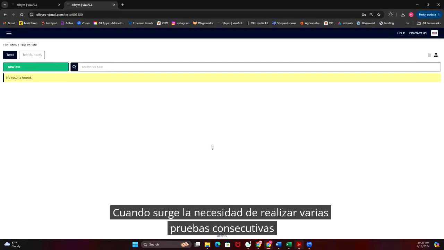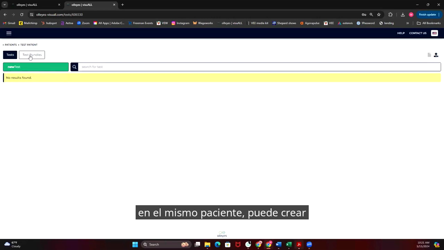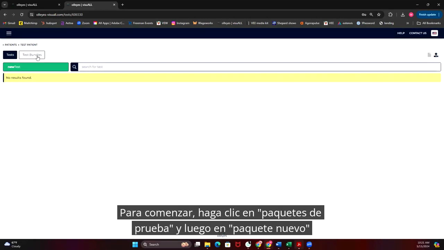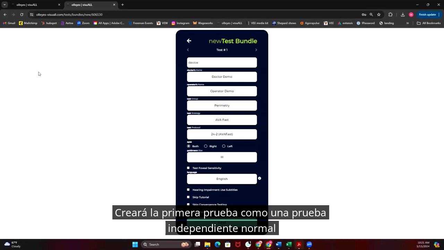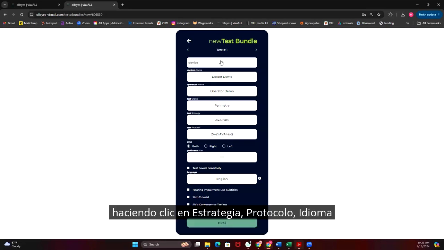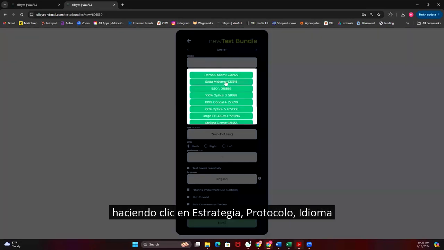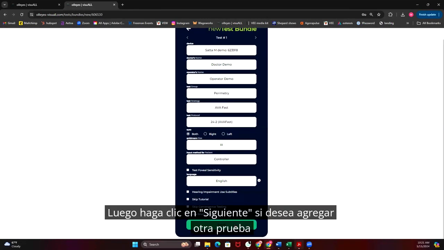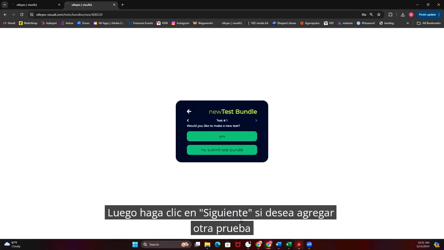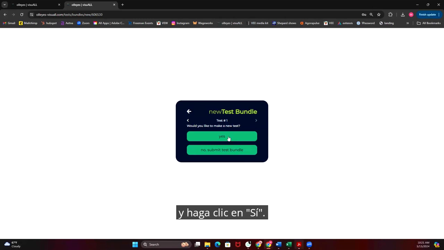When the need arises to run multiple tests consecutively on the same patient, you can build a test bundle. To start, click Test Bundles, then New Bundle. You will create the first test, just like a regular standalone test, by clicking Strategy, Protocol, Language, and any other options needed. Then click Next if you want to add another test, and click Yes.